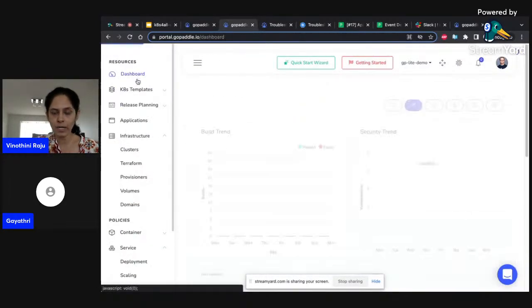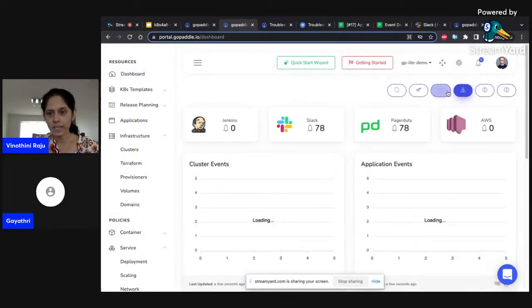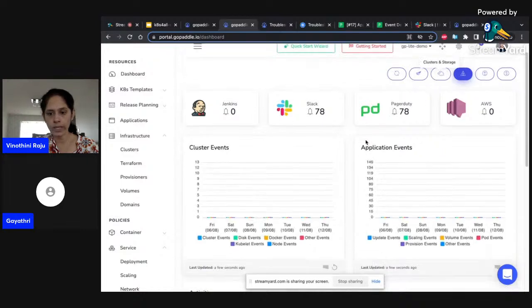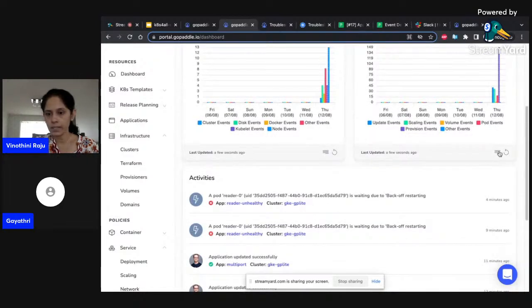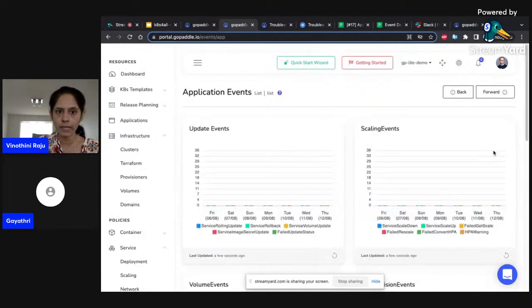One last time, let me retry and see whether this alert gets loaded. Actually, we just need to wait a few more minutes. It will come. Yeah, it looks like it's taking a few seconds to load. And once you get these, you will be able to see in a time series way what application has caused what kind of events.